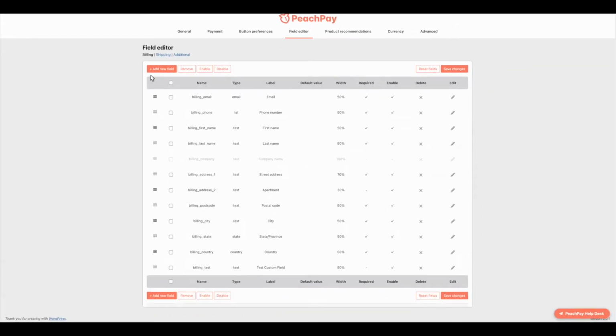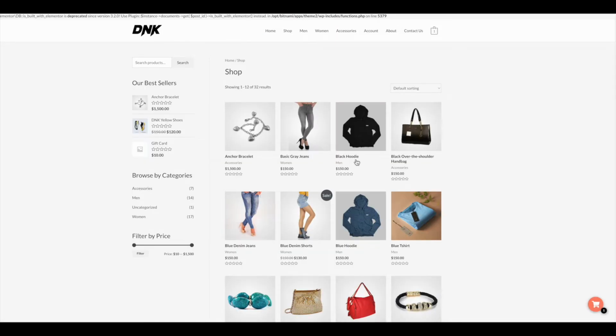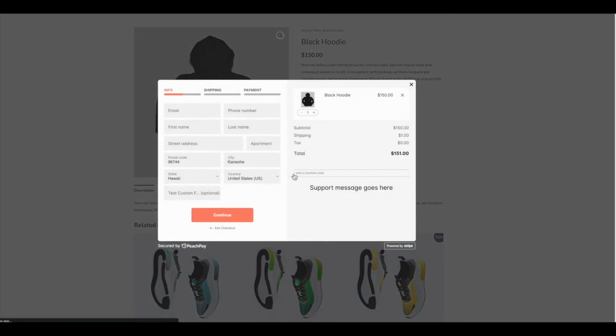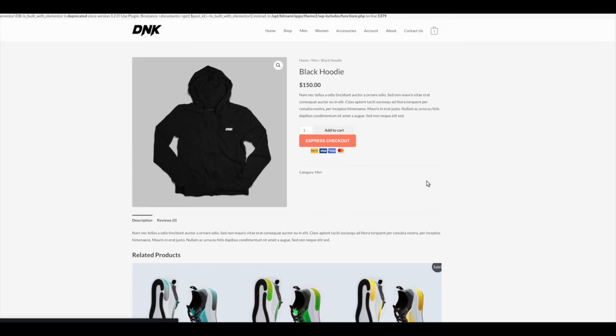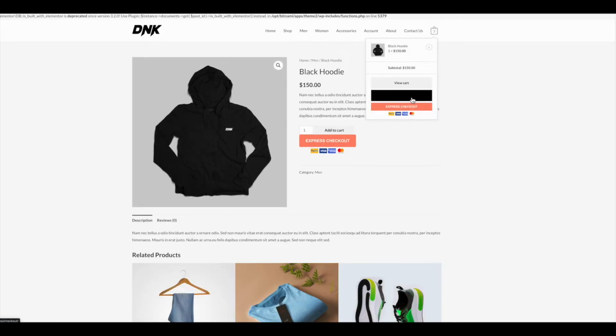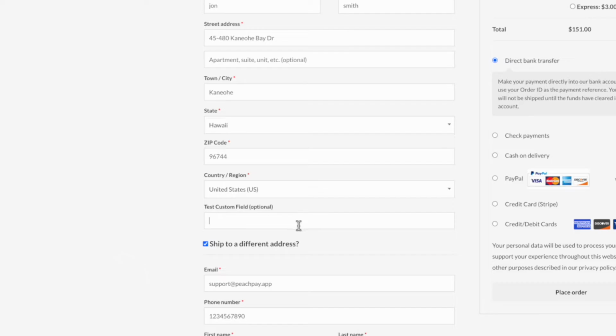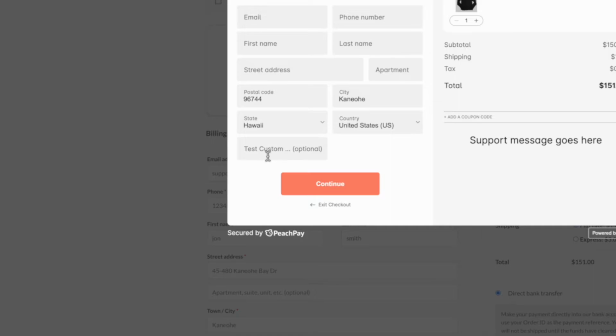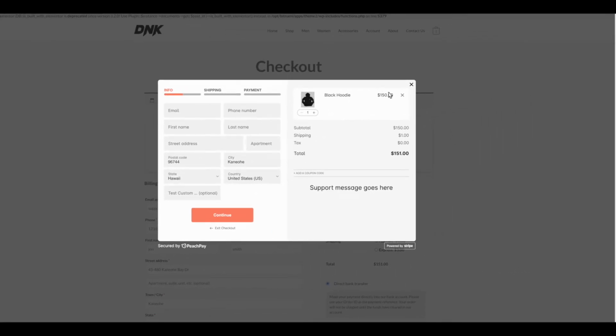So once we've done that, let's take a look at our checkout window. If we go into our shop, we can select black hoodie, click the express checkout button, and we can see that that test custom field here has that 50% like we wanted and is added to our billing area. If we go ahead, we have the custom field in the WooCommerce checkout area and also the PeachPay checkout window. We want the same information being passed along to the backend, just so we make sure that no matter which option the customer uses, we'll get the same information.